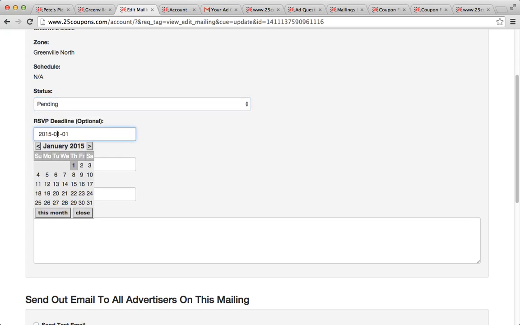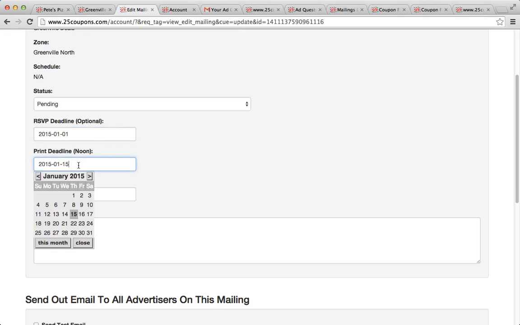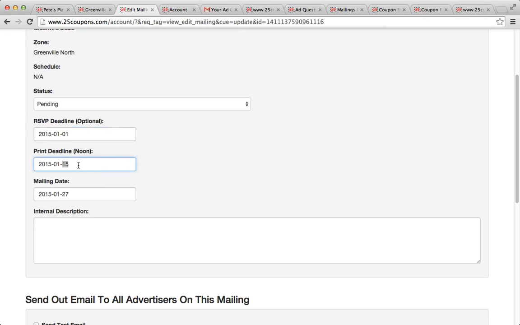The RSVP deadline is handy for when you want them to call you by, and that's what's going to show in the sales brochure for a particular mailing. And it's going to grab the next upcoming mailing and put that in the sales brochure for them if an upcoming mailing exists.